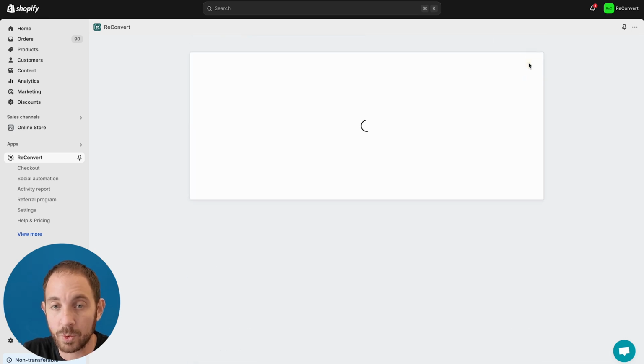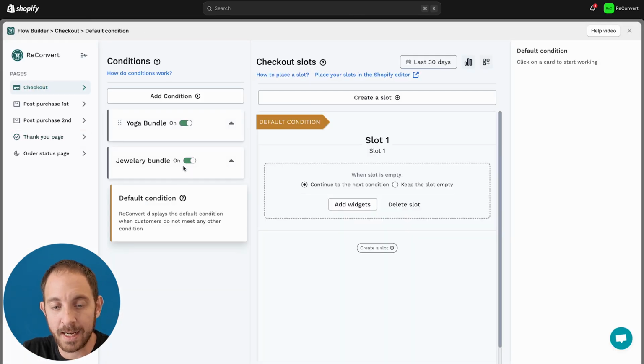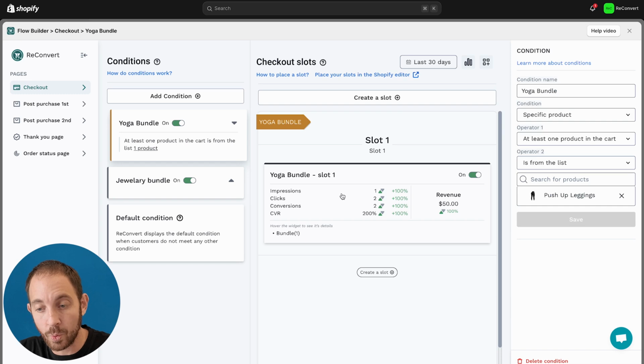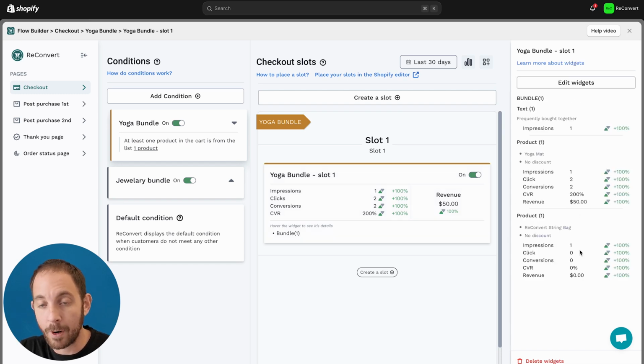And then if I head over to the flow builder, I'm going to see in the checkout exactly how many impressions I got for each one. For the bundles, I can see the performance per product within the bundle. So that's nice. You really get all the information you need.